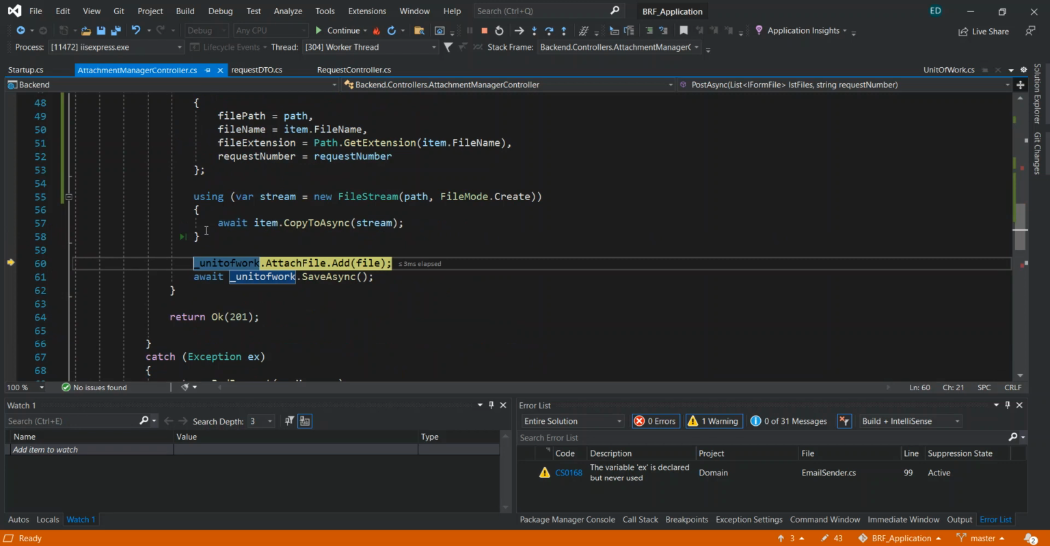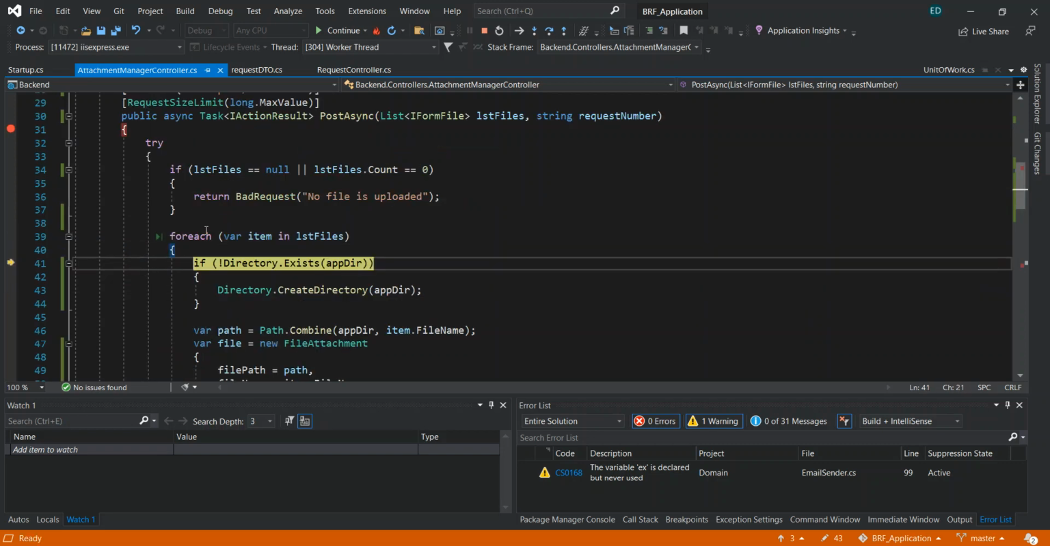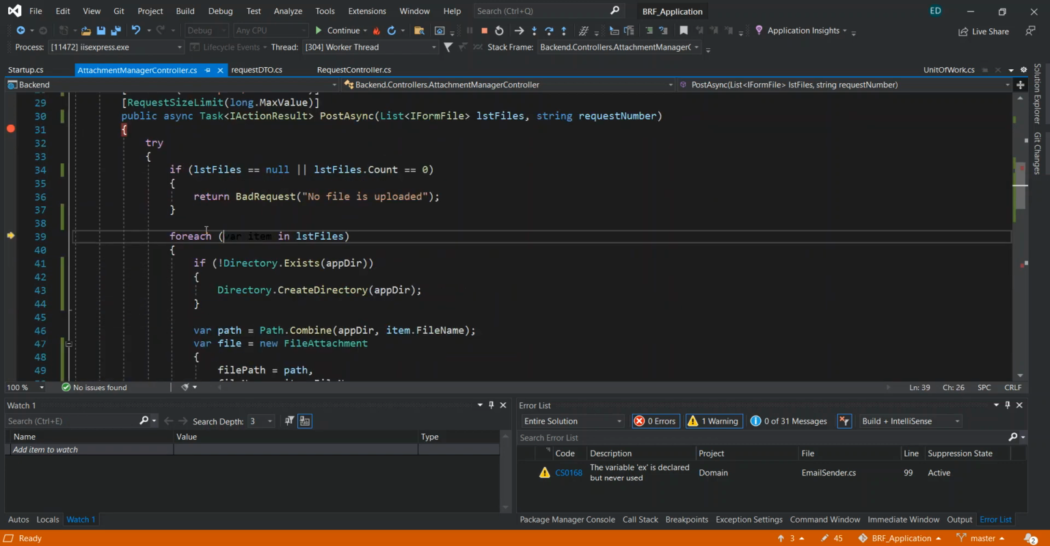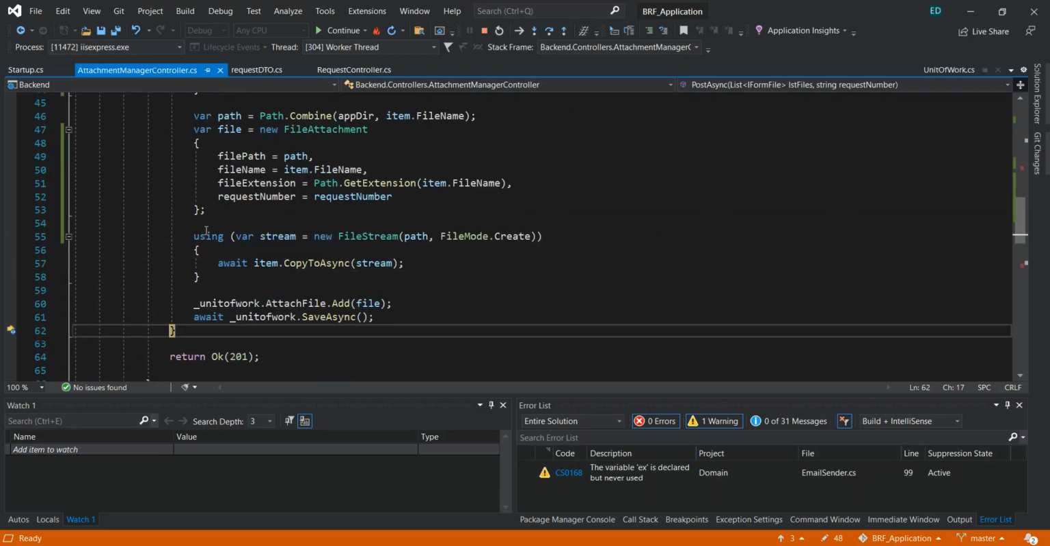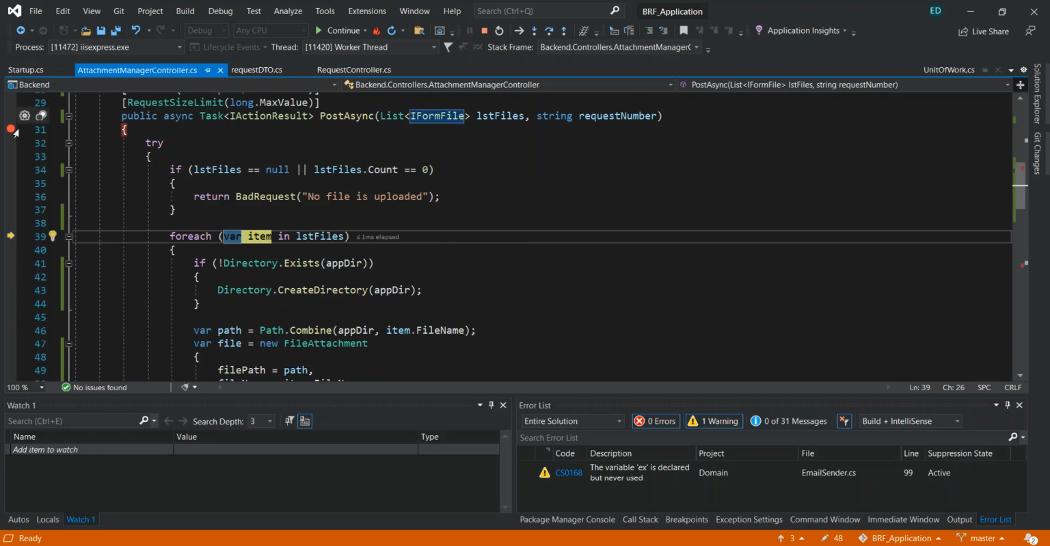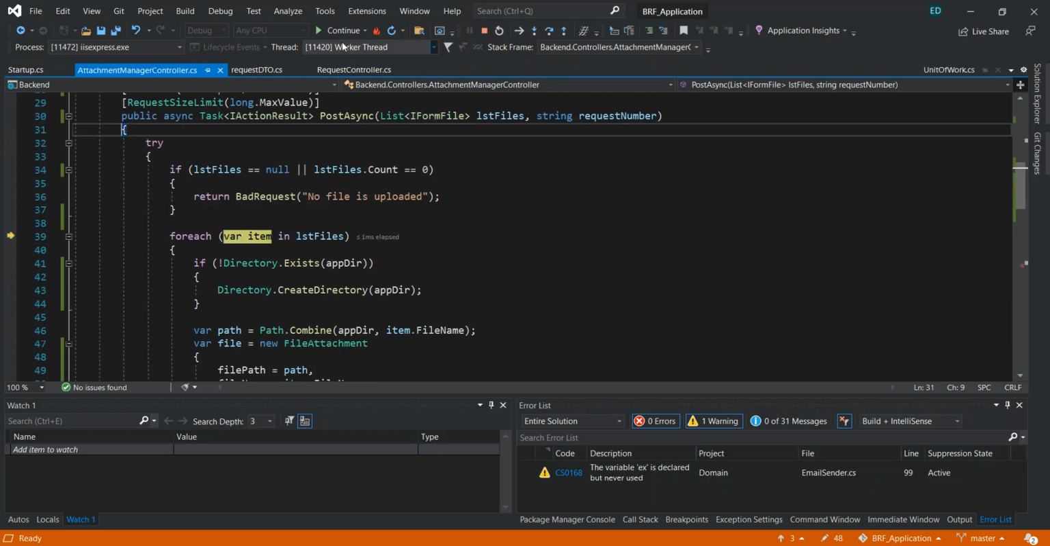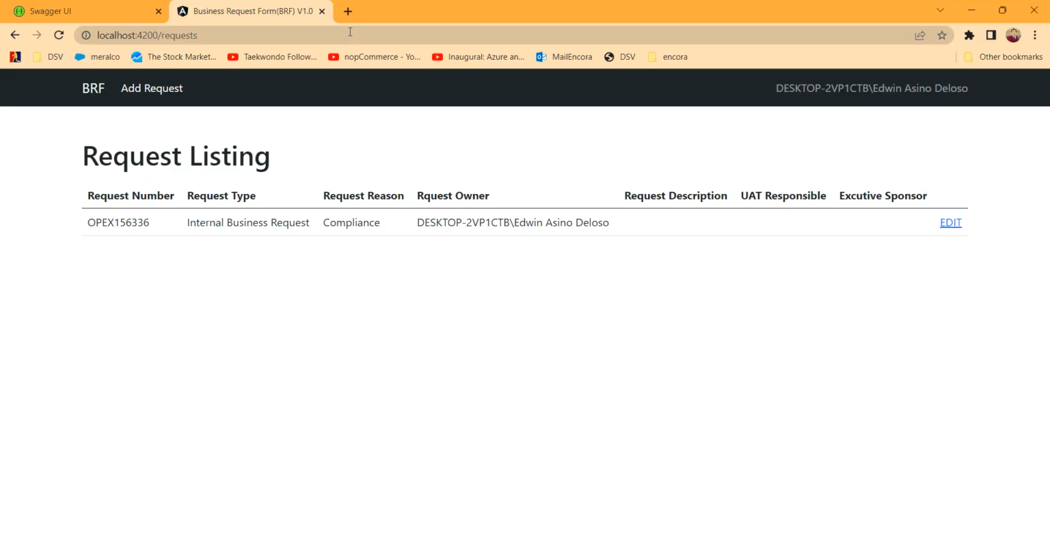So this is the one. Download the file and then save it to the actual physical folder, and save it to our database as well. It will look at how many files. So we have, I think, 7 files that we uploaded. So we just look here, and then we just continue that. Okay, so the backend is not done yet, but the page now is loading here.